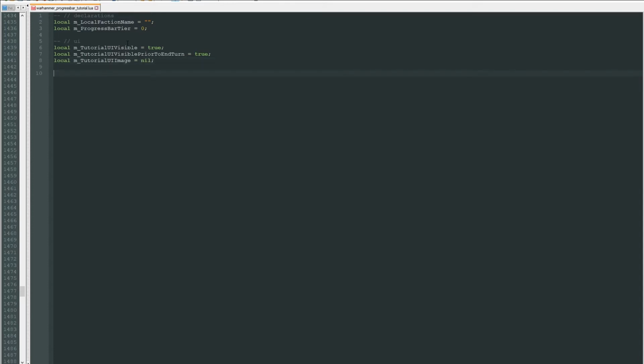Okay, so what do these 3 things do? This first one here is a flag for telling us whether or not the progress bar is visible on the campaign screen. Now, whilst we're declaring it at this point, we won't actually be using it in this first video. It will be used later when we introduce a toggle button for turning the progress bar on and off. The second one that we need is the visible prior to end of turn.